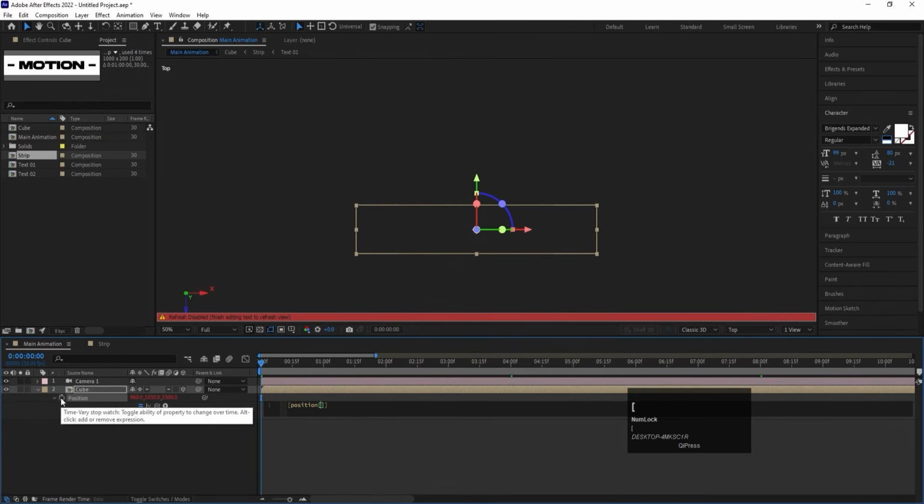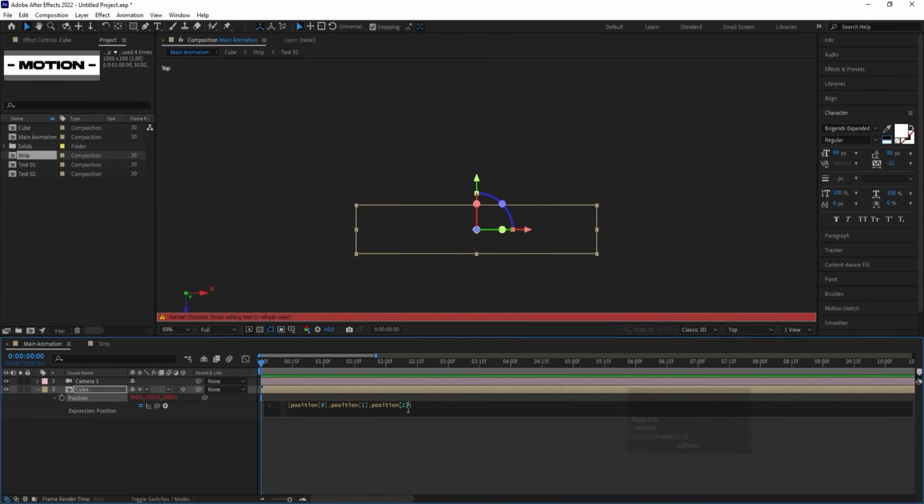After that, open and close square bracket and type 0. After that, hit comma and again type position. Again open and close square bracket and type 1. After that, comma, again type position, open and close square bracket and type 0. Now because the distance between these two should be 200, I'm going to type minus 200 star index.